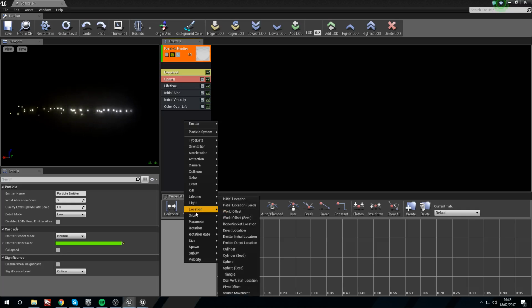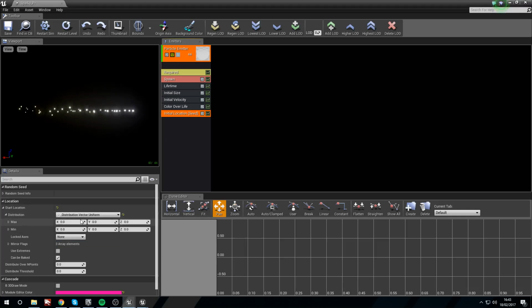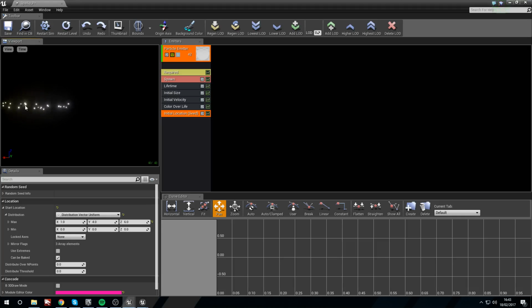We're going to say location, initial location seed. Now in here, we are going to set their maximum to 1 on the X, 4 on the Y, and their Z is going to be 6. And then we'll just leave all the minimums at 0. So now we get a slight variation of where they're spawning. They're not spawning from a single point with a little bit of extra velocity moving them around. They're actually spawning in different areas, which is going to give us a bit more randomization, so it's just going to look a little bit more believable.